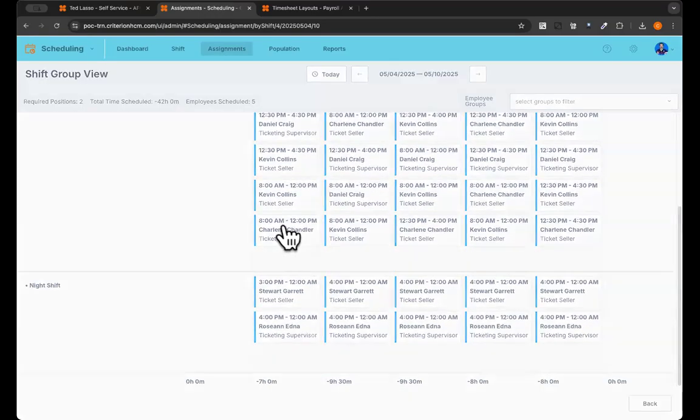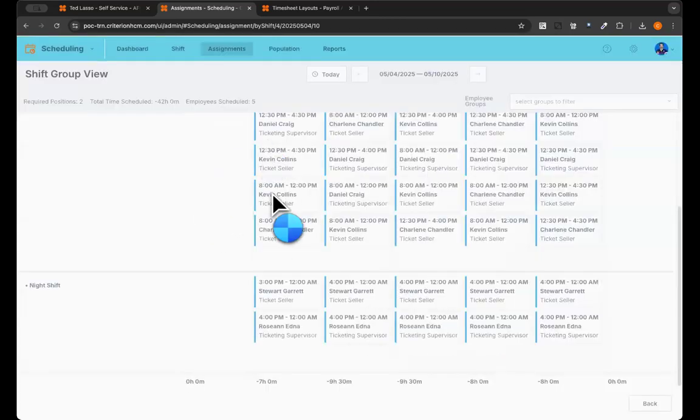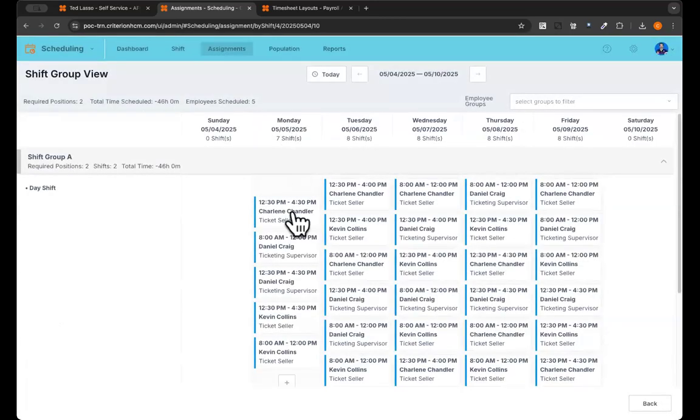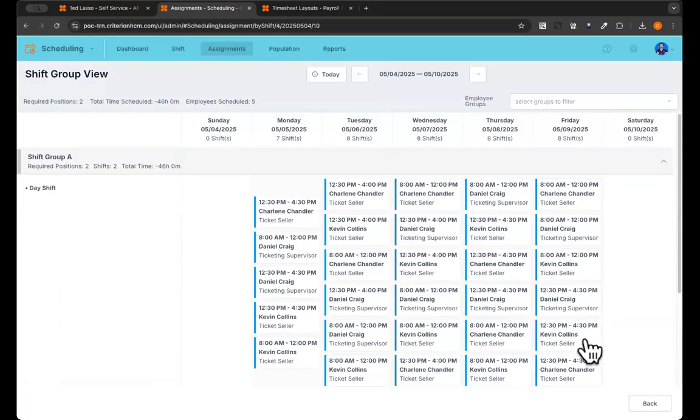If I wanted to maybe remove Charlene from here, I can remove that, and she's just going to be on there one time. Now it's going to say 7 instead of 8. And you'll see here it's telling me the total hours that are scheduled for the day. So really easy to do that.